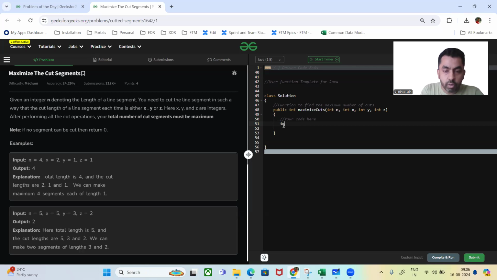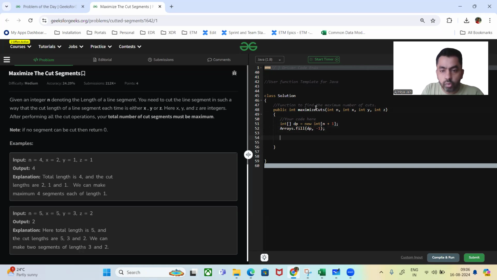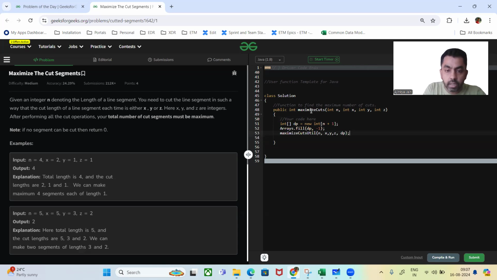We're going to take the DP array as well. What will be the size of the DP array? It is going to be n plus 1, the length of the line segment plus 1, because we want to return how many segments are possible for the length n. And we are going to initialize this DP with -1. Now we are going to use this util function, and we're going to pass n, x, y, z, and dp.